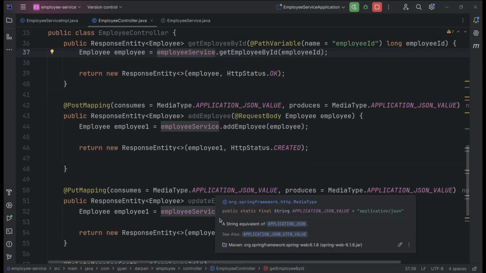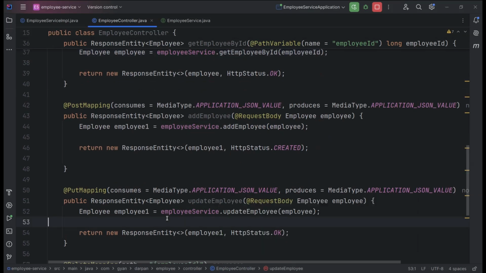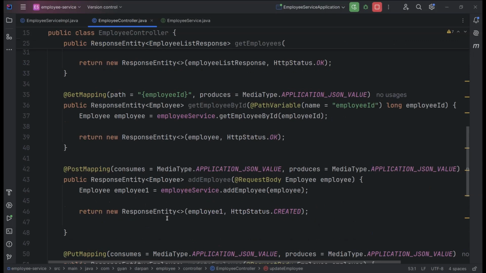So, is there a smarter way to handle the employee not found exception in just one place for all methods in our employee controller? Absolutely. Let's explore how we can centralize our exception handling to keep our code clean and efficient. Ready to see some magic?